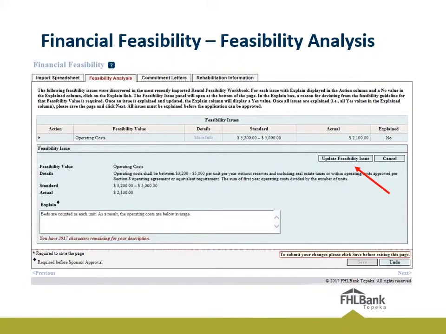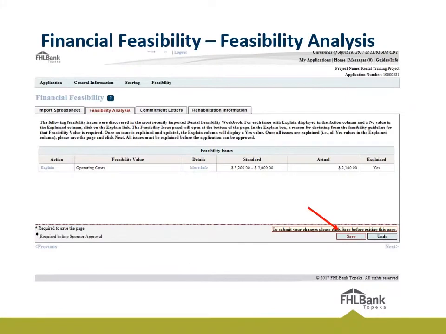The details of what the guideline is will display here. Enter your explanation in the box and click Update Feasibility Issue. After all feasibility issues have been explained, click Save, then you can move on to the next screen.